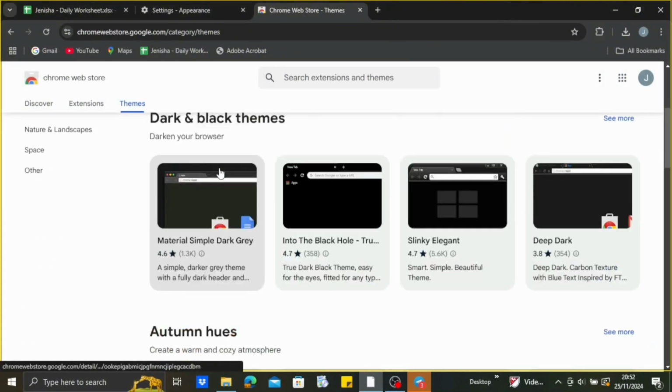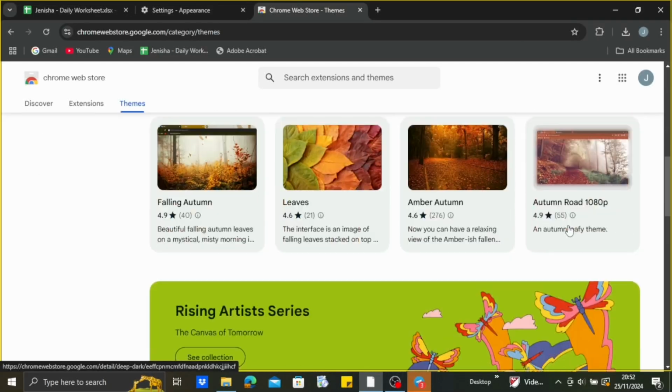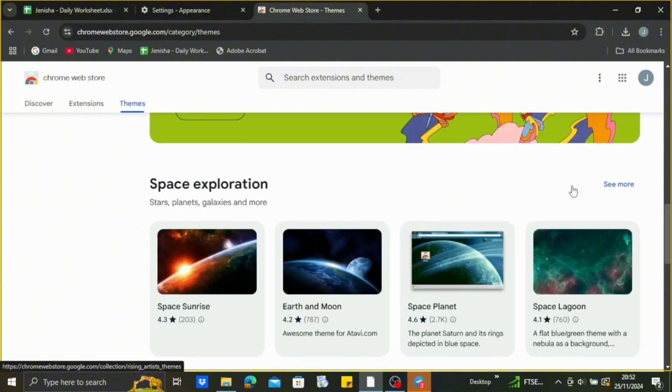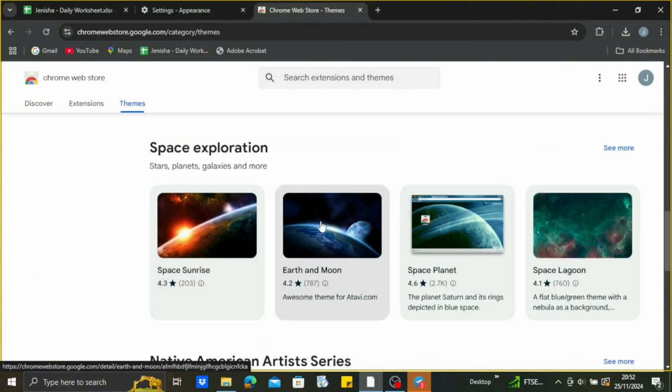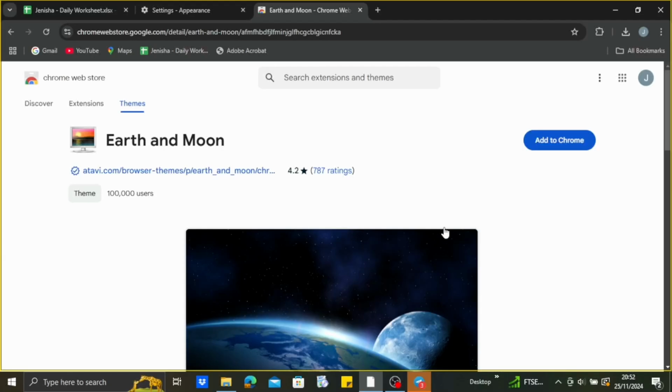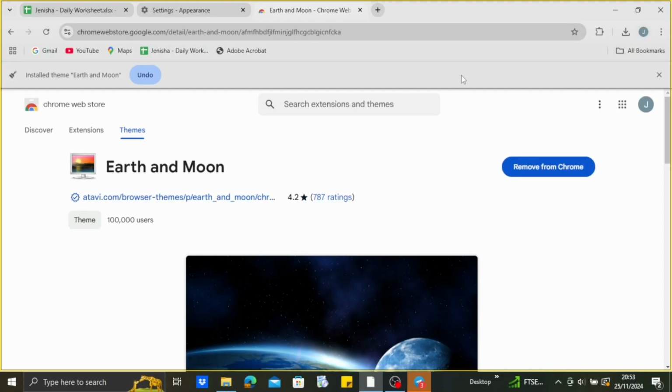Some of the themes may be something you need to pay for, but there are many free themes that you may apply into your desktop on your Google background. So I'm just going to select one of these, this Earth and Moon one. I'm just going to click on it, and what you need to do is add it to Chrome. You can see this add to Chrome option. Just tap on add to Chrome and wait for it to be downloaded. First, a pop-up will appear on the screen after it is downloaded, or it will directly change the background.